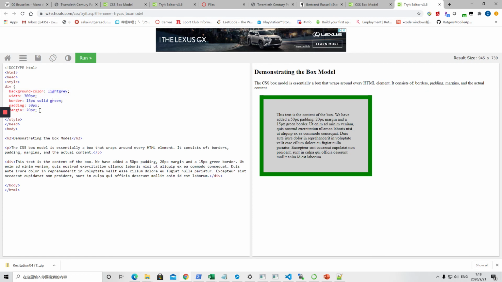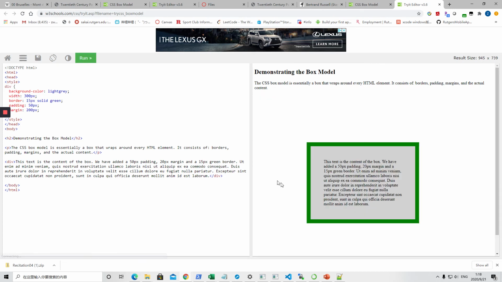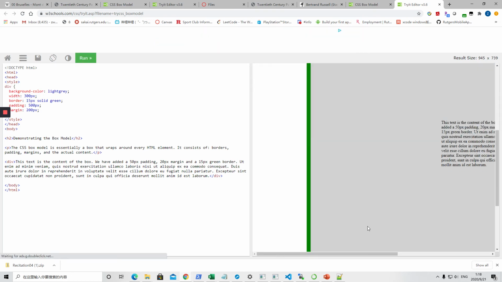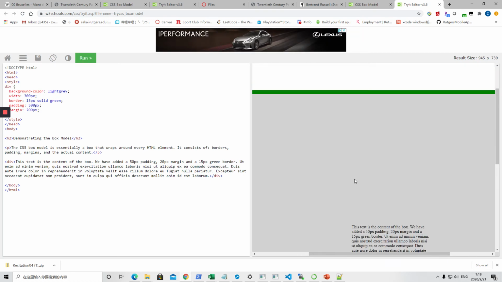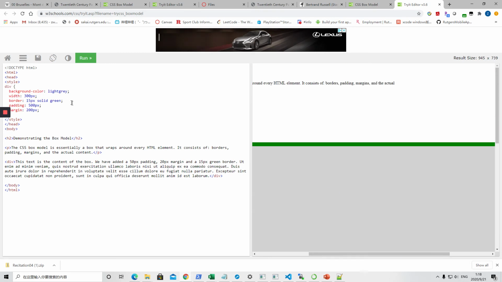Okay, so let's say I want to change the margin from 20 to 200, and I want the padding to be 500. It's kind of crazy, you know. So as I said, the benefit is you could do all the modifications in this part.